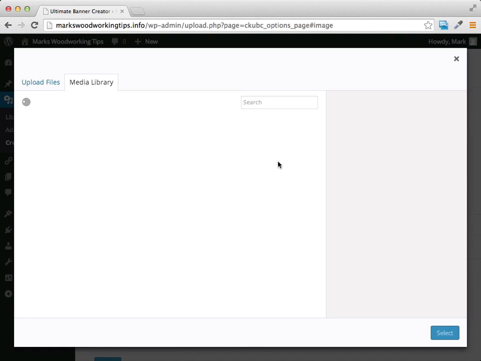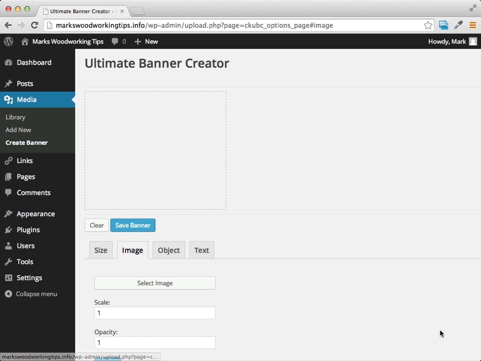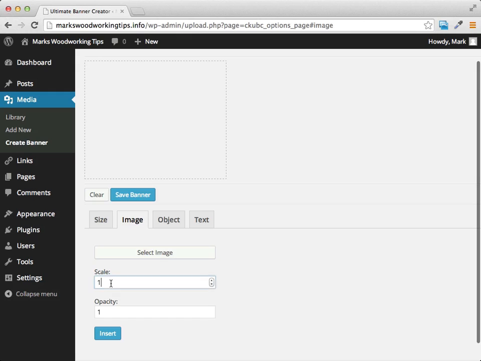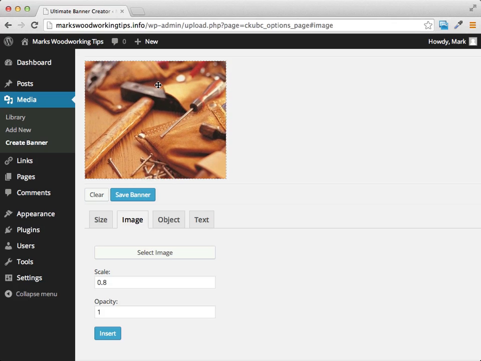select your image, and you can either upload image files or select from your media library. I'm going to select right from my media library. We can choose our scale if we want to make it smaller or bigger. We can also set the opacity if we want it to be a little transparent, but I'm going to leave it as is. I'm just going to adjust the scale a little bit so that it fits the 300 by 250 area. Then click on insert, and it'll take just a second. As you can see, we have our image right in there now.